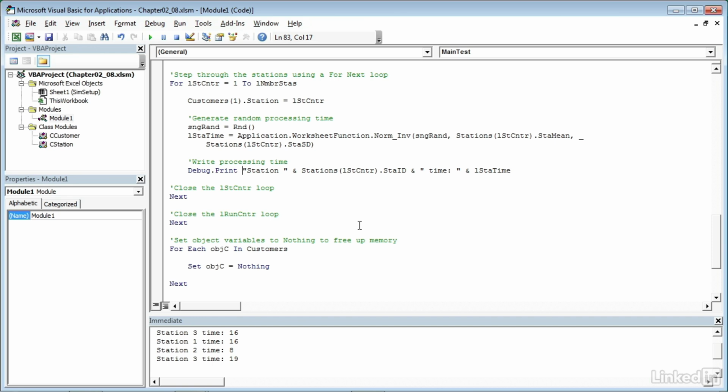So ahead of the station, I'll type a double quote, and then "run", then a space, then a double quote, ampersand, L run counter, then ampersand, and I'll add a space ahead of station. So when we print out our results, we get the number of the run as well as the station.